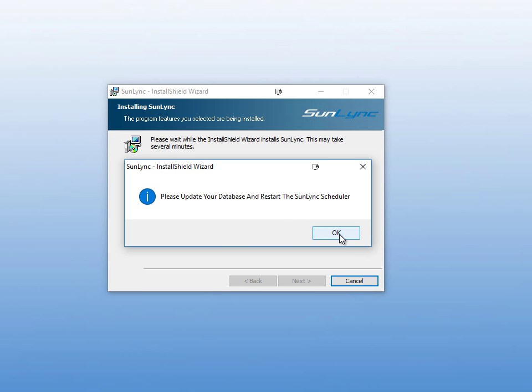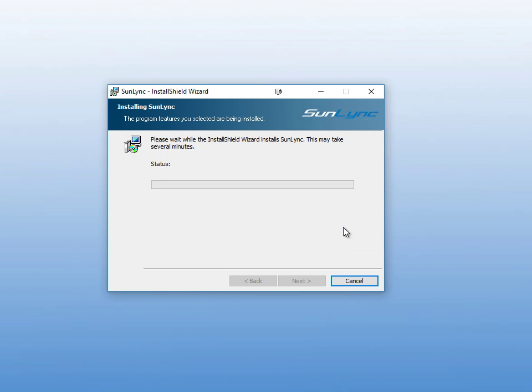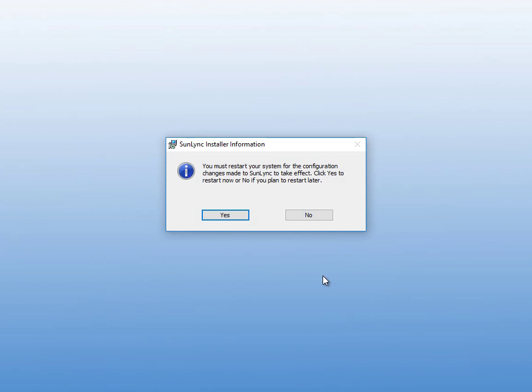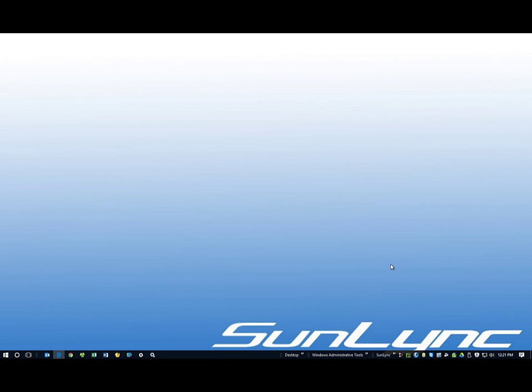Then it'll let you know that you need to update your database, which is the next step we're going to do. Once we do that, restart the SunLync Scheduler, which is the service that updates your desktop goals. Give this a minute here. Once it completes, we'll leave that unchecked because we haven't updated the database yet. For now, we'll hit finish. In some instances, you may get a configuration message stating that you must restart your computer. For now, I'm going to hit no. I'm going to update the database here.